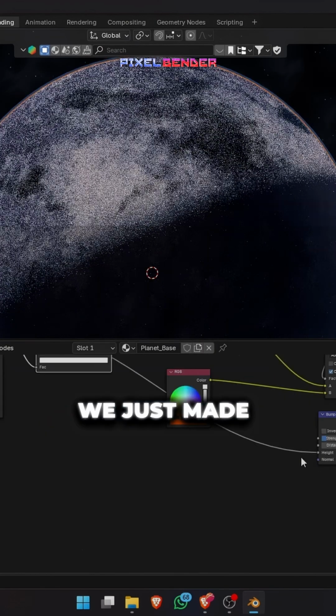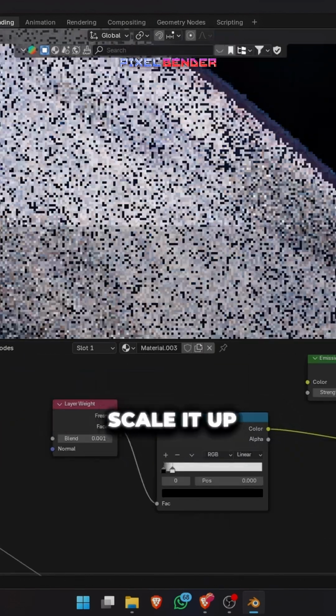Adjust the settings of the shader setup we just made. Make it according to your planet's atmosphere. Scale it up if you wish.